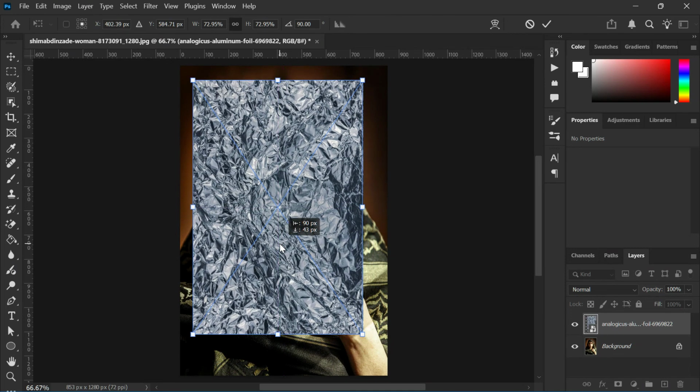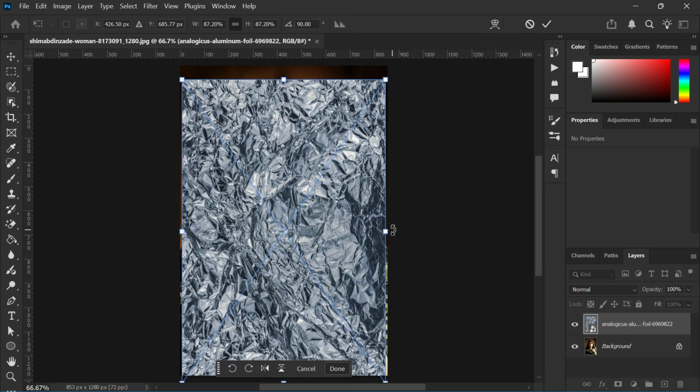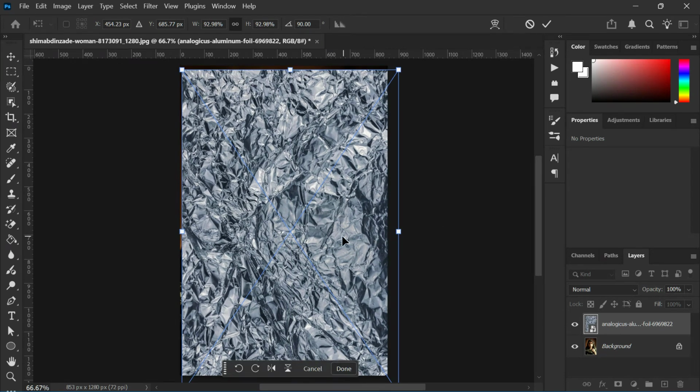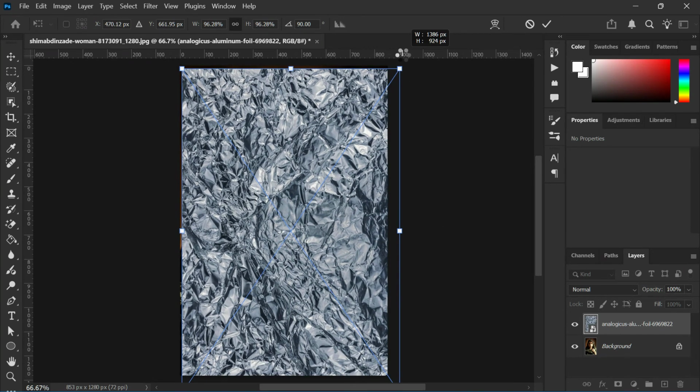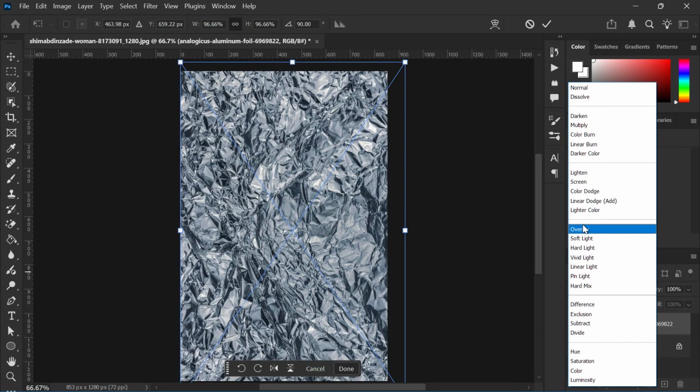Now make sure your texture layer is positioned above your main photo layer in the Layers panel. This is important because the blend effect only works properly when the texture sits on top. With the texture layer selected, go up to the Blend Mode drop-down at the top of the Layers panel. This is where the magic happens.